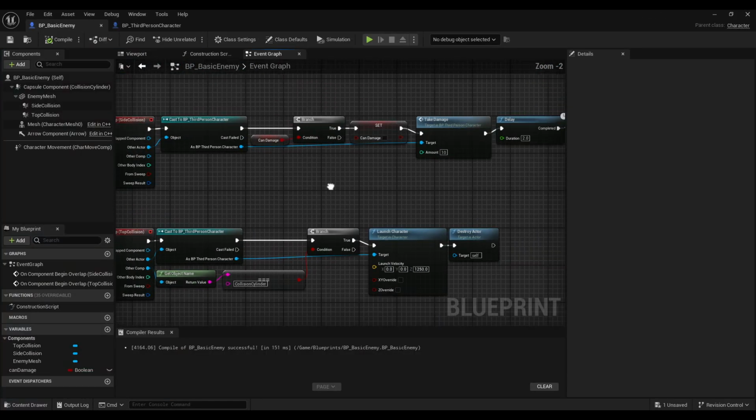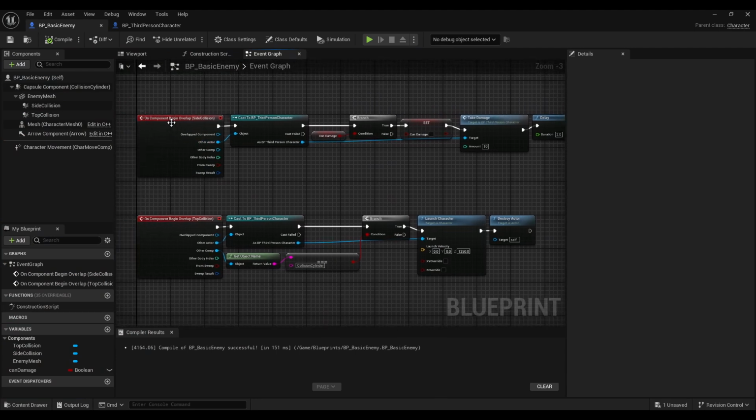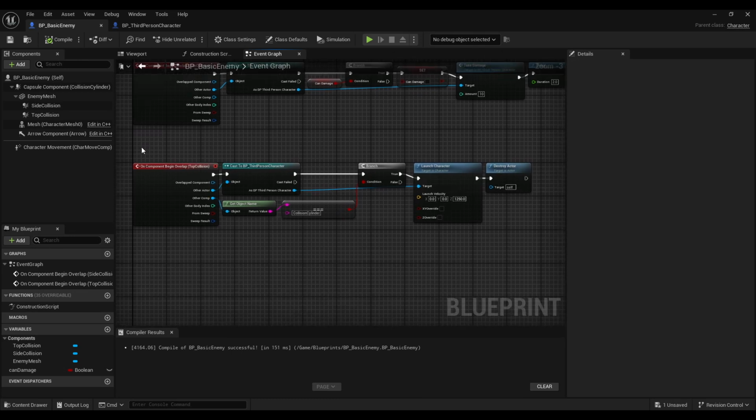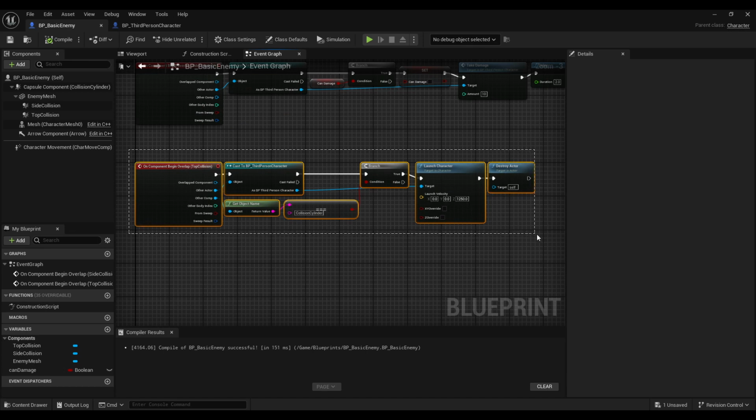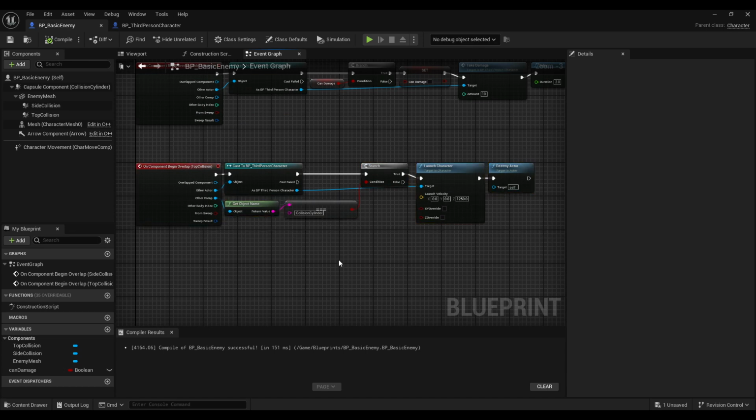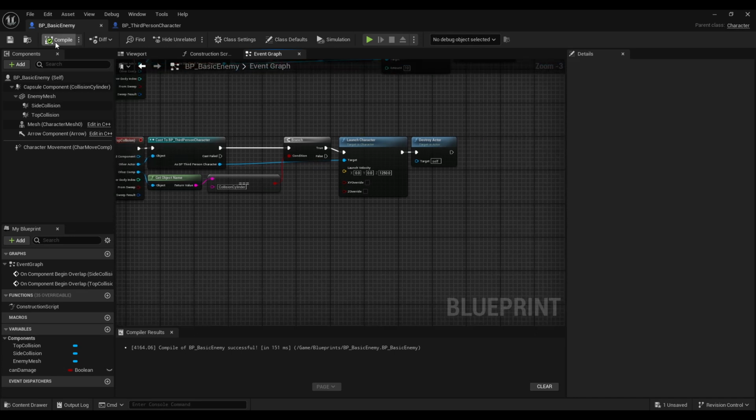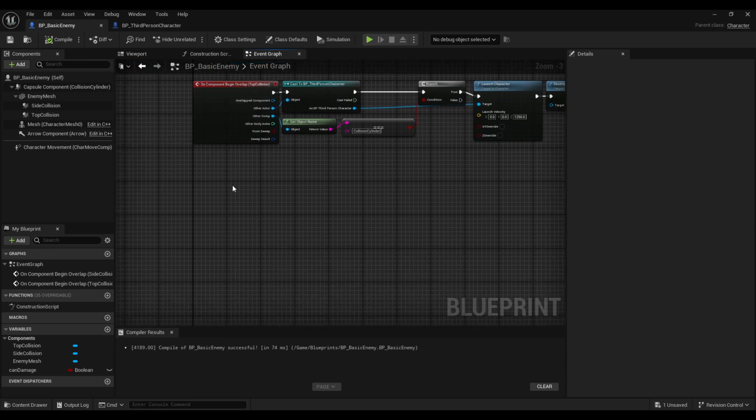So that's a nice simple way to have it where when the enemy touches the side of the player, it damages them, and when you as the player jump on top of the enemy, it destroys that enemy and launches you up a little bit. Last thing that we want to do for a very simple enemy that just chases the player when it can is to add some basic movement.